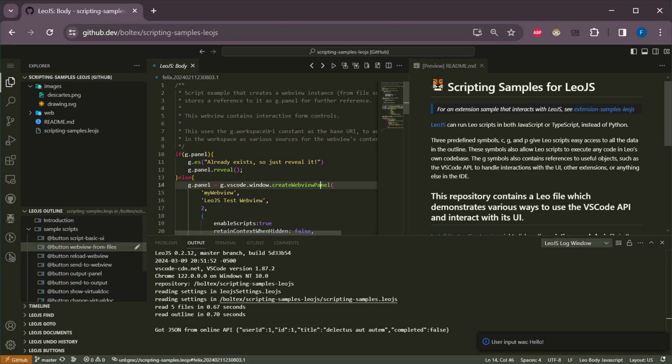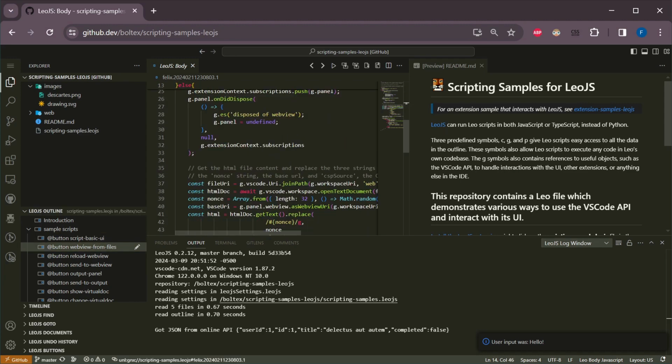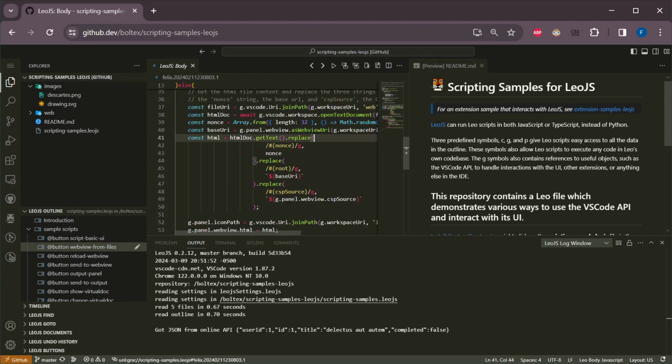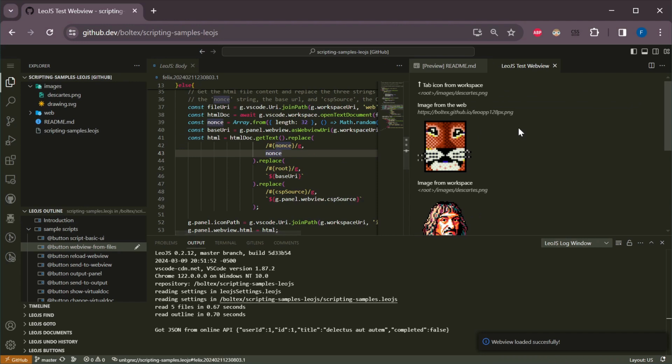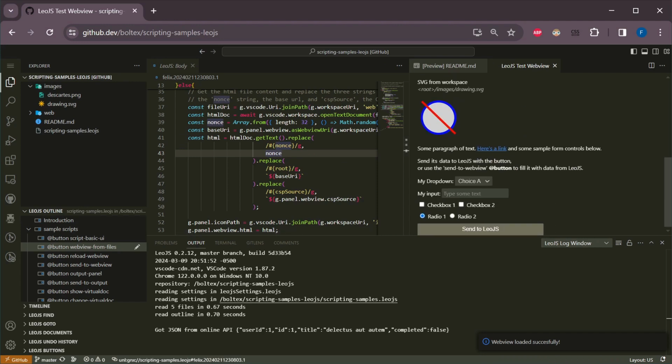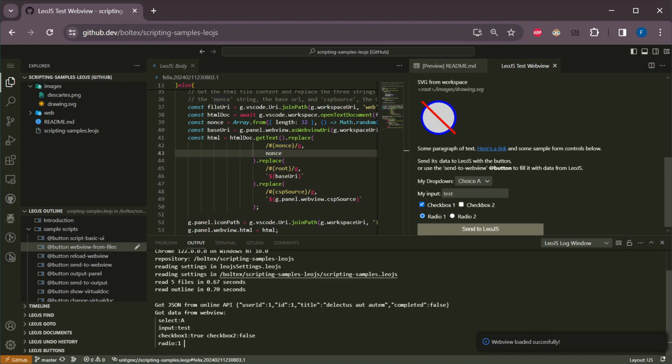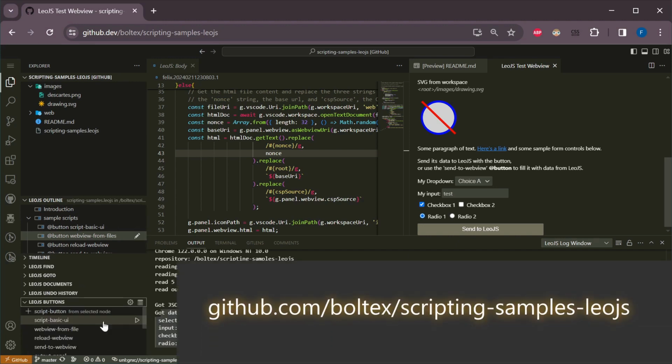This other script shows how to create a web view with common elements and interactive controls. It even loads its content from files in the workspace. Below are even more examples of common use cases. They are available in this GitHub repository.